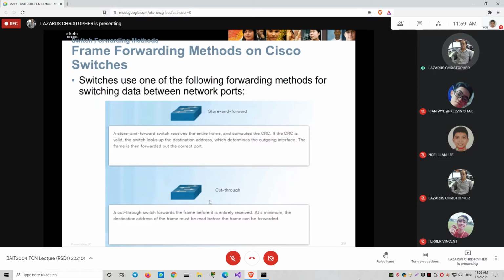Okay. So for cut through, just get enough of the frame to get the header part. Check inside the header for the destination MAC address, and then when you get the destination address, check your table, and then without processing the entire frame, forward the frame straight to that port. Right. So the first one, make sure the frame is not corrupted before forwarding. The second one, value speed rather than checking for corruption.